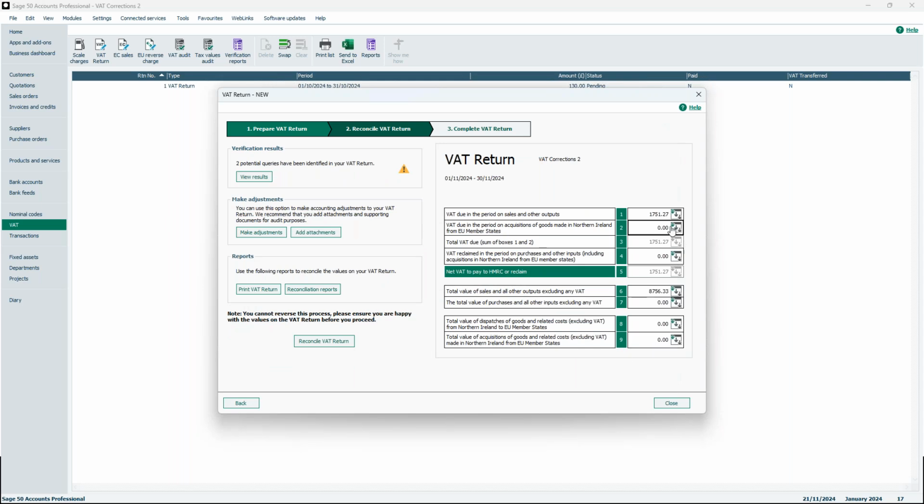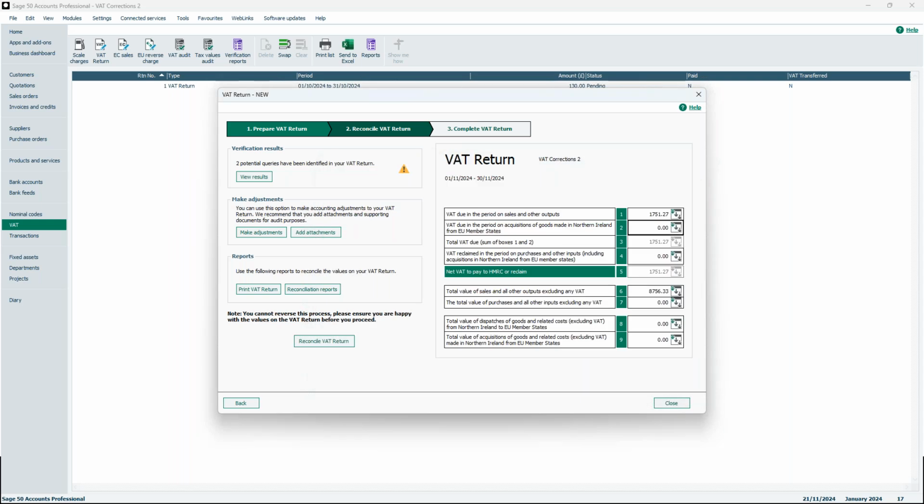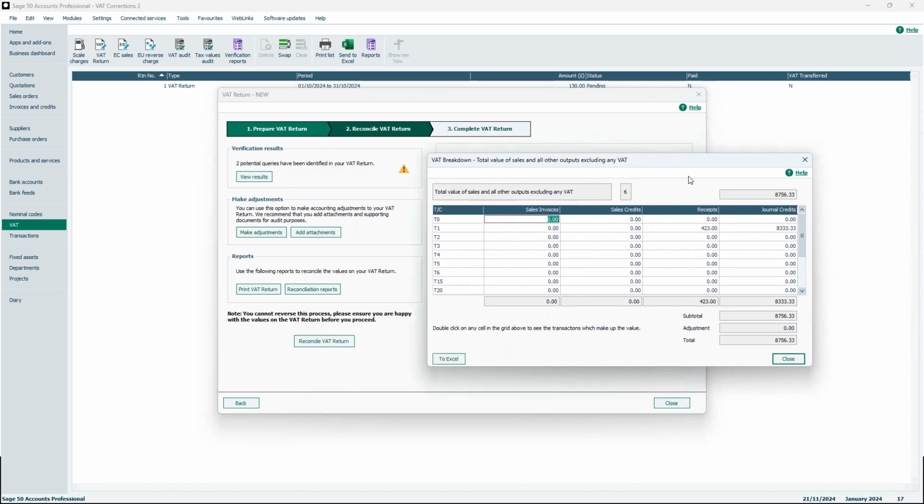I'll ignore those for a moment just so we don't have too many transactions to sift through. But if you look at my box 1 figure, using the drill down feature, now you can see, now we've given the correct treatment to them of putting them on a T1, the journal credit is picking up in box 1, so it's impacting my sales box 1, and the net element is showing in my box 6. So again, I'll just pick that up there.